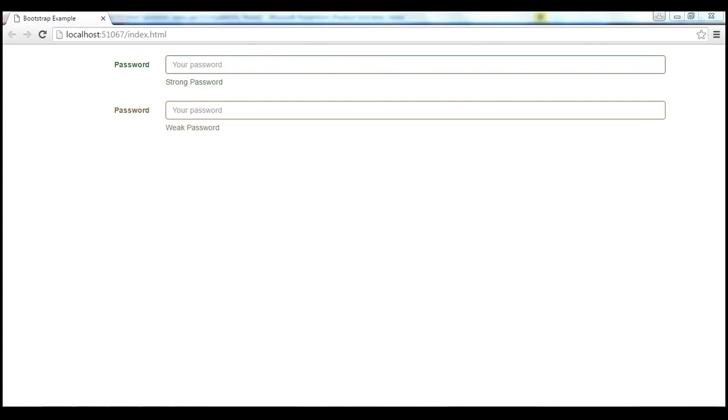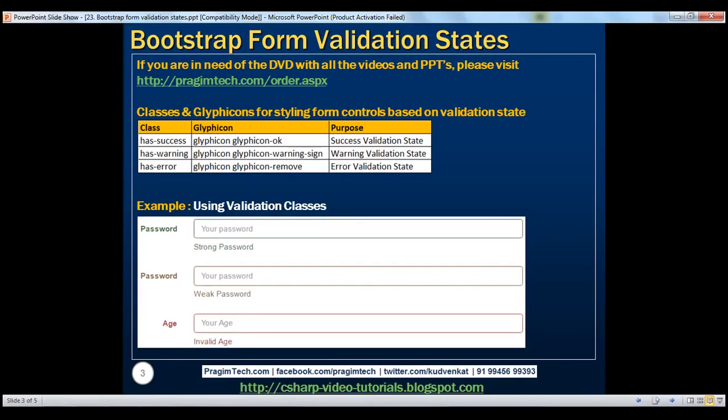Let's now discuss styling form controls for error validation state. Let's say, for example, we have a form field that expects an integer. For example, an age field like this. In this field, if we type alphabets instead of numbers, we want to style these form controls for error validation state. Let's see how to achieve this. Let's flip to Visual Studio.